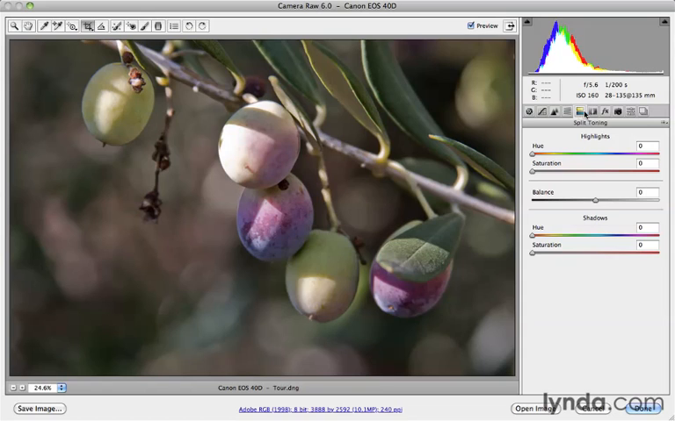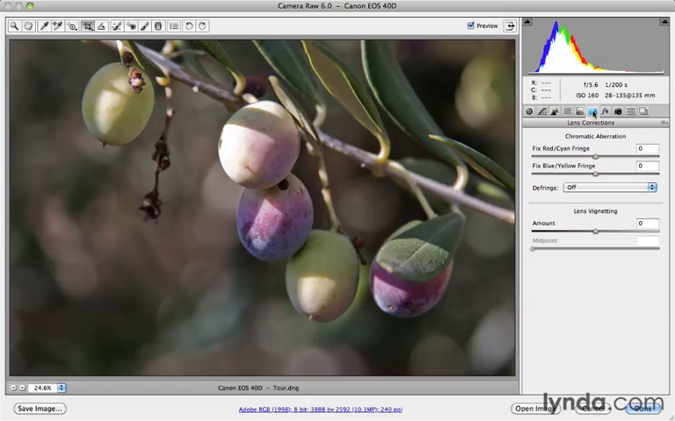The next panel over is called lens corrections, and you can use this to fix vignetting effects. So if you have dark corners, you can eliminate those. Or if you've got some fringing along edges, you see like a cyan halo or a red halo, you can use this panel to quickly fix those issues.